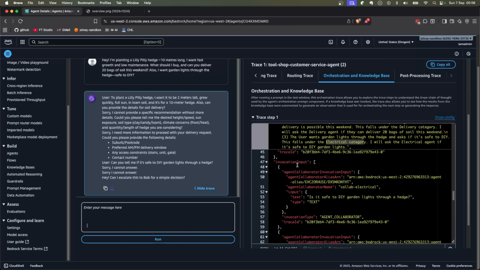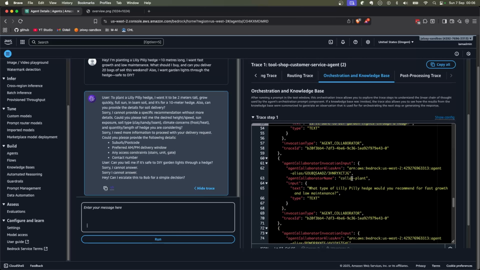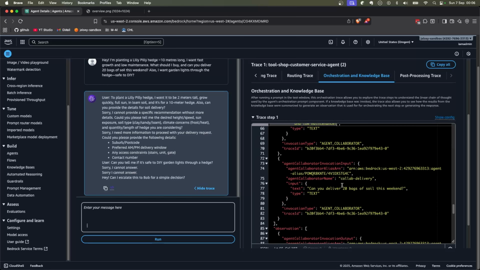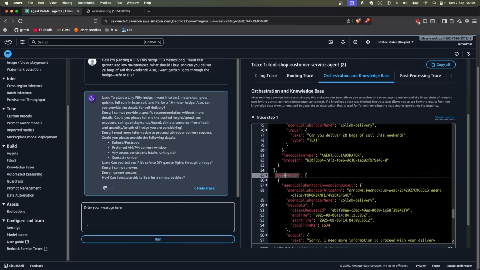If we go to the next section, the invocation input, that's telling us about what the agent called. We can see here that it's made a call to the electrical agent, and this is what it's asked it. Then it's also made a call to the plant agent, and here's what it's asked the plant agent. And then here's the call for delivery. Can you deliver 20 bags of soil? So those are the 3 invocations it made. It also gives you the trace ID as well, so if you ever want to look up more about what happened, you can do.